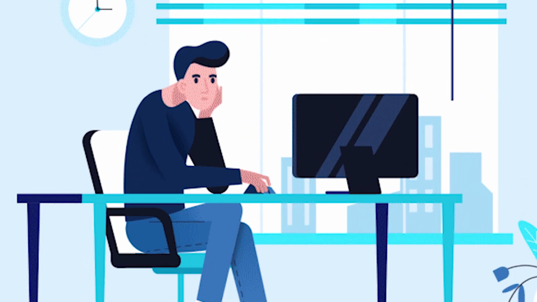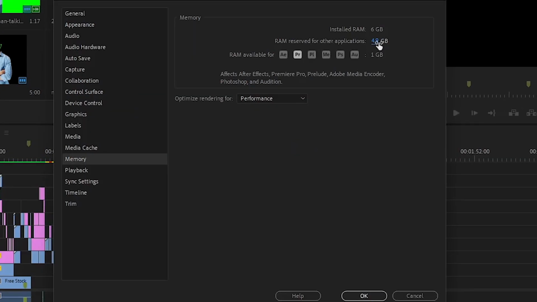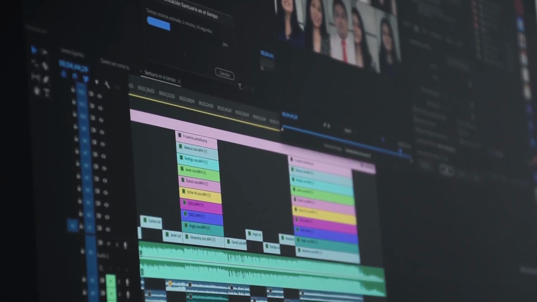Allocate more RAM. For this, you have to go to Edit menu and then choose Preferences. Here you have to choose Memory, and then here you have to allocate maximum RAM to your Premiere Pro and minimum RAM to other applications. These were some of the tips that will make your Premiere Pro run 10x faster.